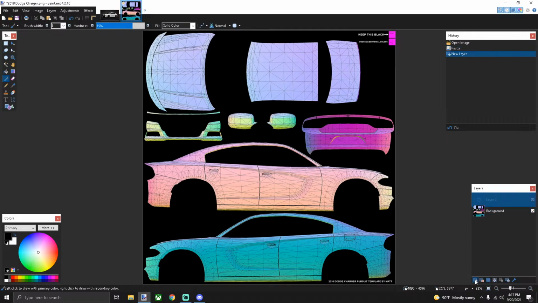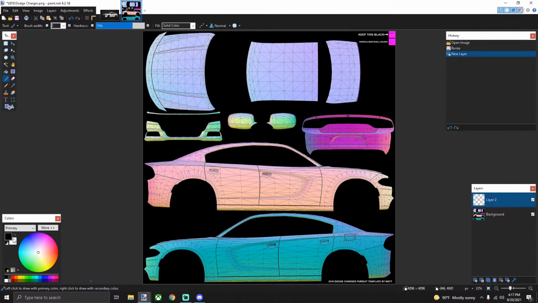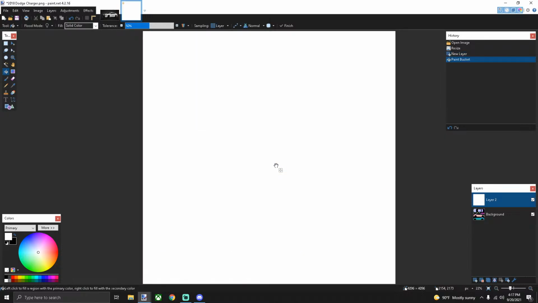After that, you're going to come over here to add new. Your first layer is going to be your background, which is your template. Layer 2 is going to be your base paint color. In this case, we're going to be white. So I'm going to come over here. I've already got black and white on my little color pad. I'm going to swap it over to where white is my primary. I'm going to click on my little paint bucket, or you can hit the F key as a shortcut, and I'm just going to paint it white.